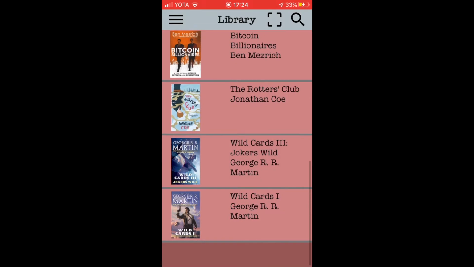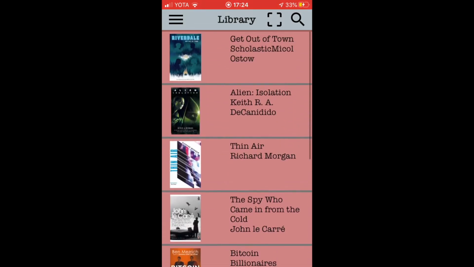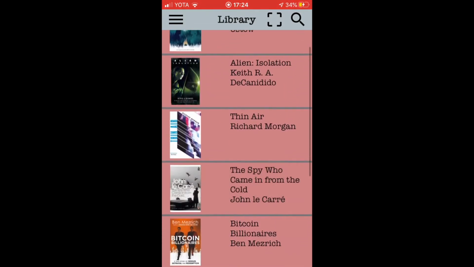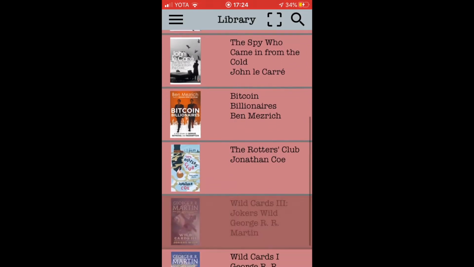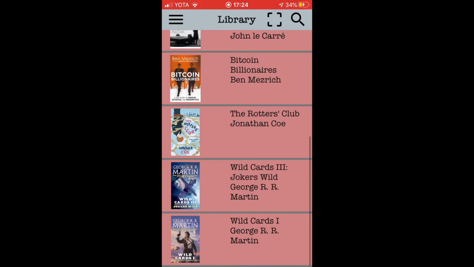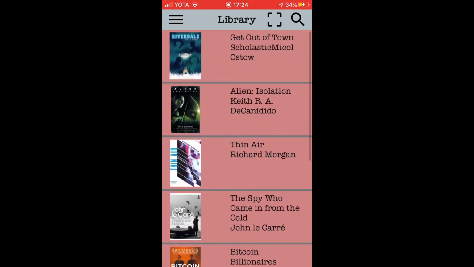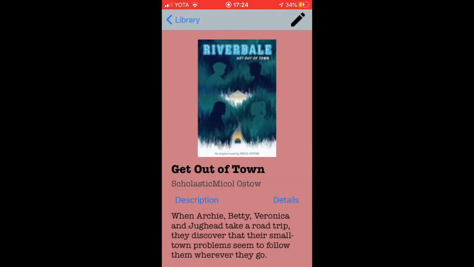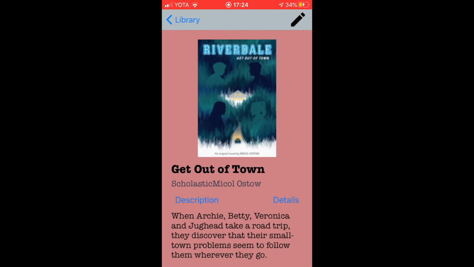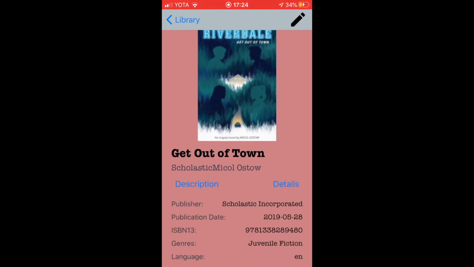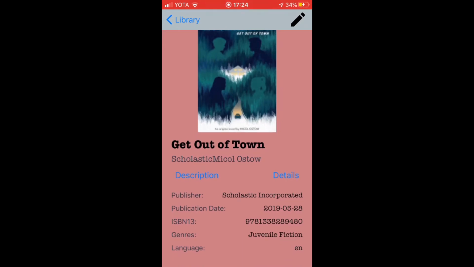If I pick the item, I navigate to the details screen of this title, where I can see the book cover, the title itself, the authors. So let's pick the Riverdale novel here, the first one on the list. There is also a little outline under the description button, and when I click on the details button, I'll get the publisher, the publication date, the ISBN 13 number, as you can see, genres it is related to, and the language.